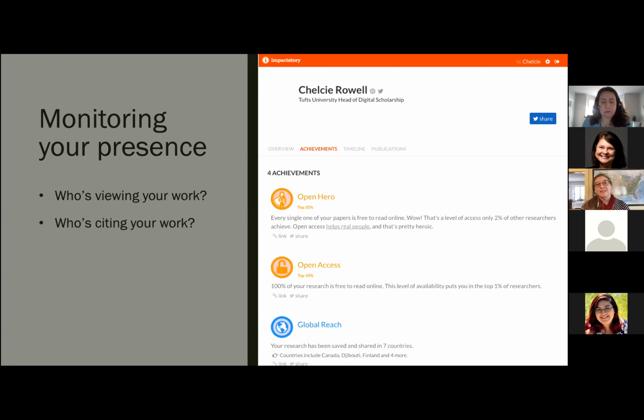And I'm not gonna lie, I'm a little gratified at the badges that I unlocked, in that every single one of my papers is free to read online. And speaking to this question of who's viewing my work, it tells me that my research has been saved and shared in 7 countries, which is pretty cool.